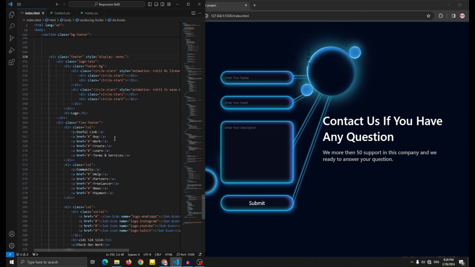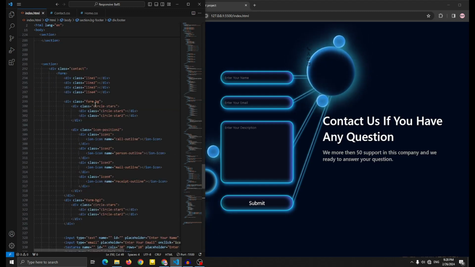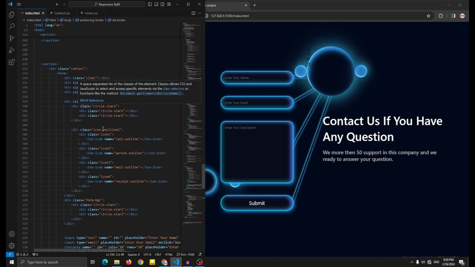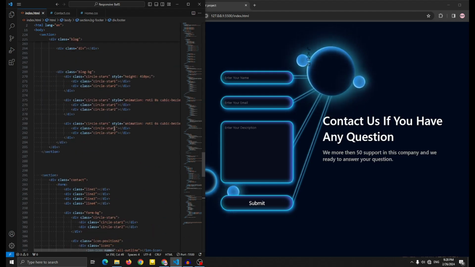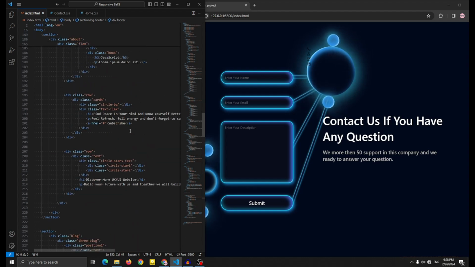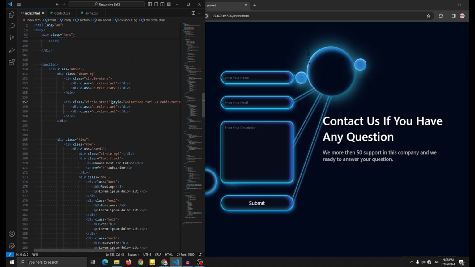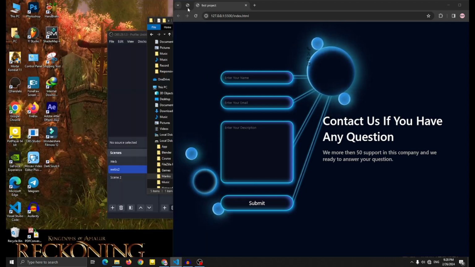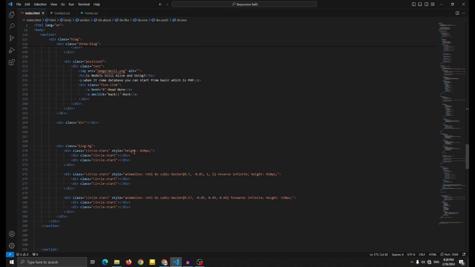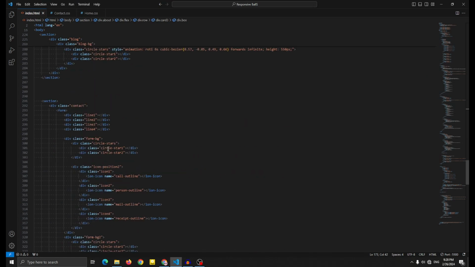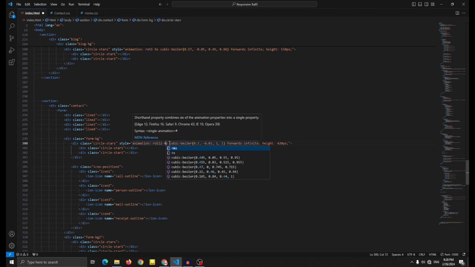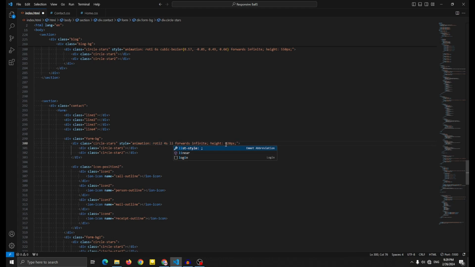So for this blog, I'm sorry for this circle star of this form BG, guys. Let me just add animation of the rotate to just become smaller. So I'm just gonna copy this, paste it here, just like always. So for this circle star of this form BG, add it here. So let it be a rotate 2 because I want it to be small, and let it be 4 seconds, and instead of cubic-bezier, let me just be a linear, simple. Okay, forwards infinite, this is good.